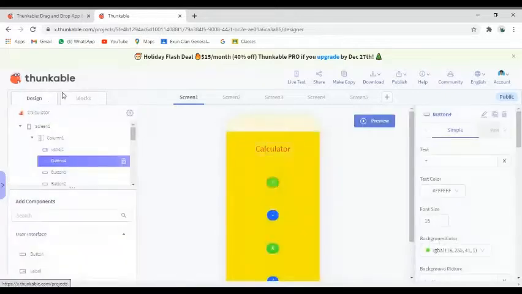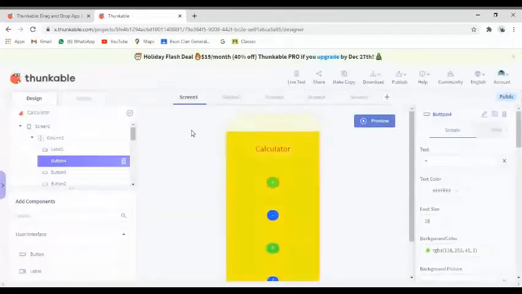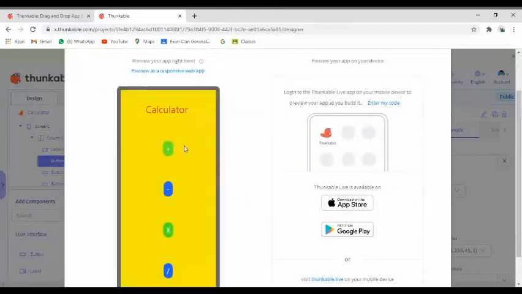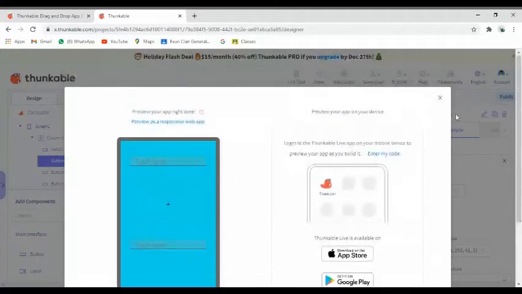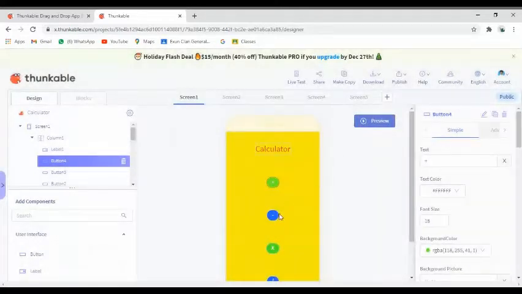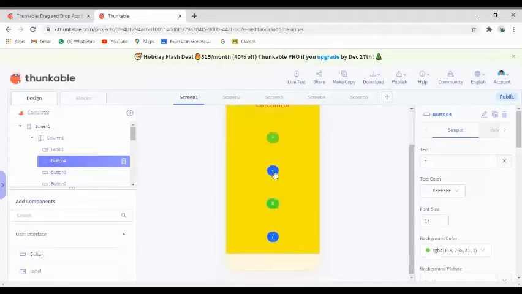This should work. So I think I'll just refresh the page. Thunkable is a website. It needs refreshing frequently. So now we'll check it out. It is working perfectly. So now similarly we have to do it for the minus, multiplication and division. So let's quickly complete it.